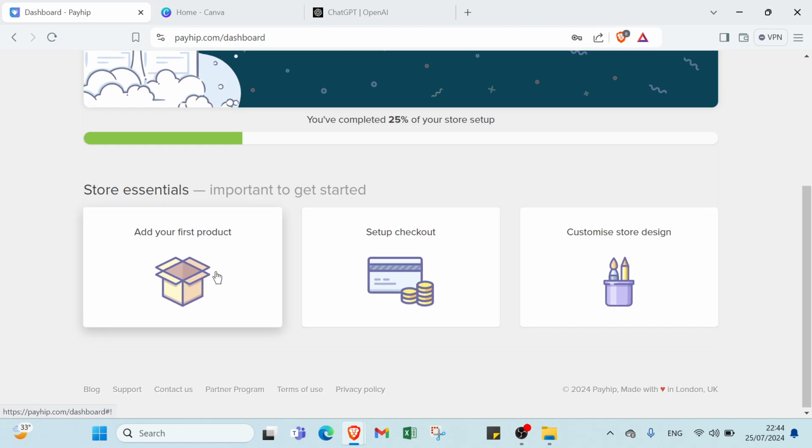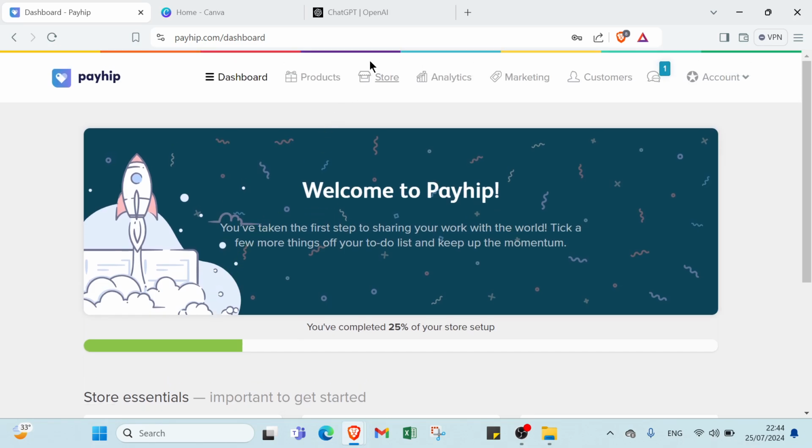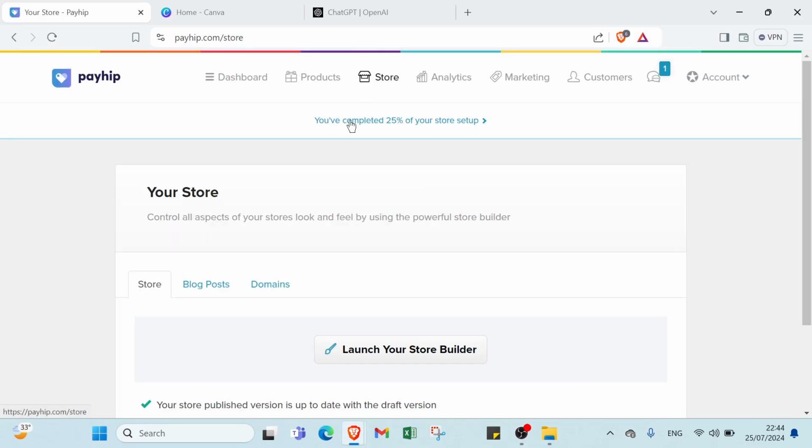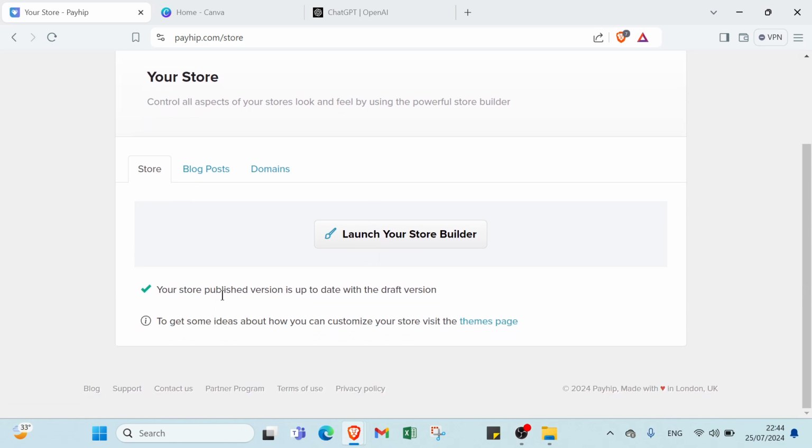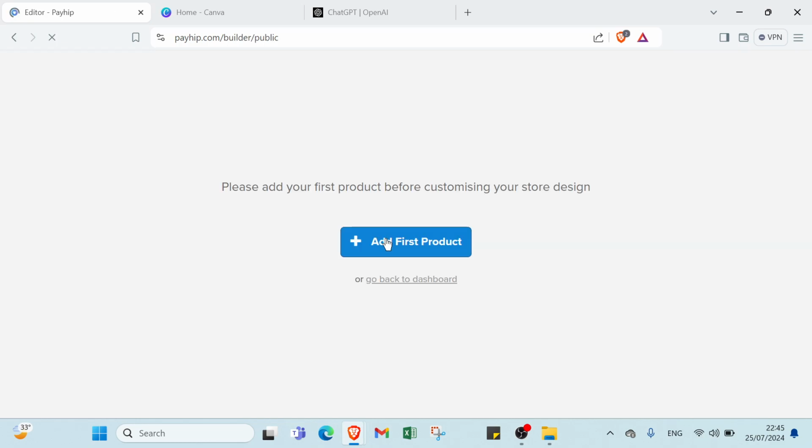So if you want to add your first product, all you have to do is click over store here. Then we have control all aspects of your store's look and feel by using the powerful store builder. We have your store, blog post, domains. Your store's published version is up to date with the draft. All you have to do is click over launch store builder. Then please add your first product before customizing your store design. We click over add first product.